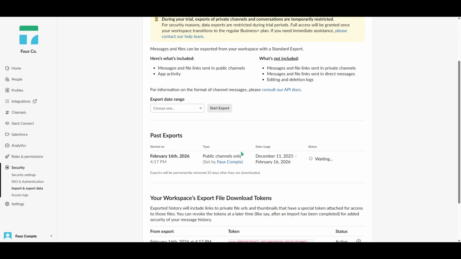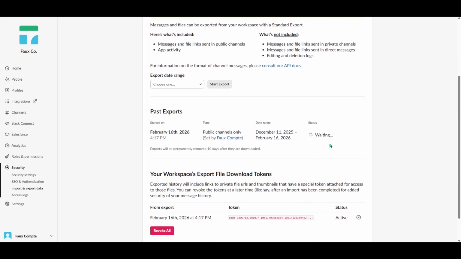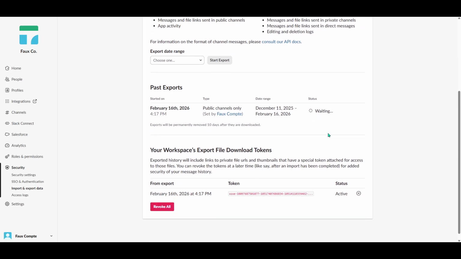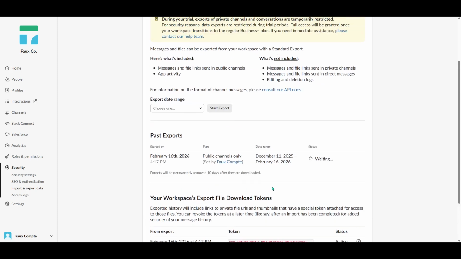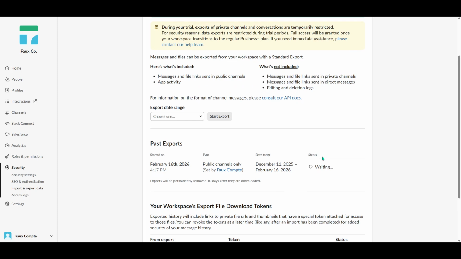When the email arrives, open it and click Visit your workspace's export page. That link takes you right back to the export section for your workspace. On that page, look for the export you just requested and click Ready for Download to get the zip file. Save it somewhere secure and organized, especially if the data is sensitive.